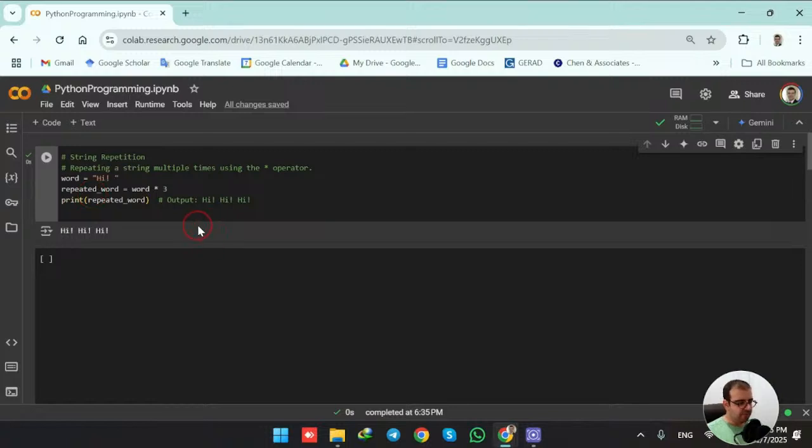So this is how basically we can have a string repetition in Python. It's very easy. So if you want to have 4 repetitions, you basically put 4 here, 5 here. So if I put 5 and I compile, we see 5 hi's being printed in the output.